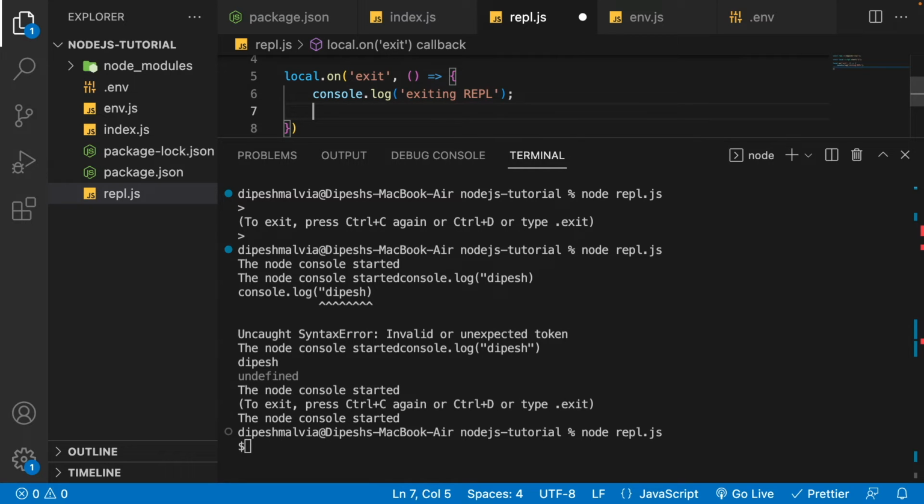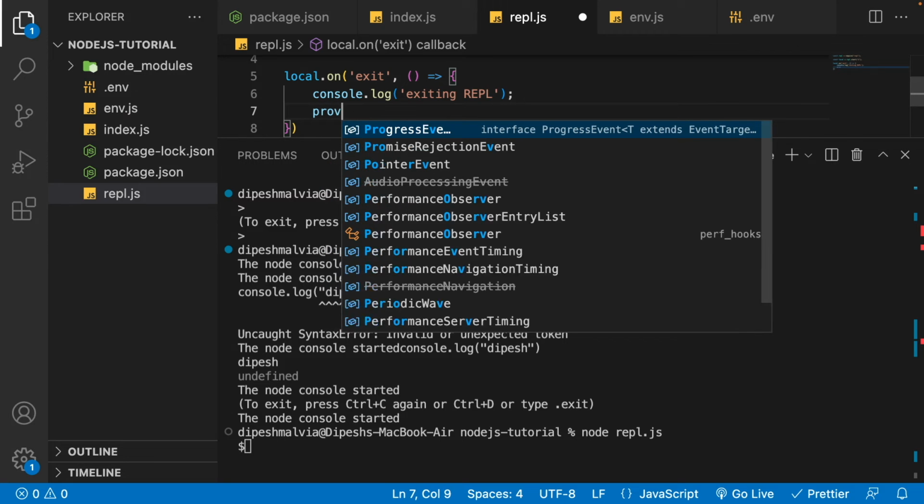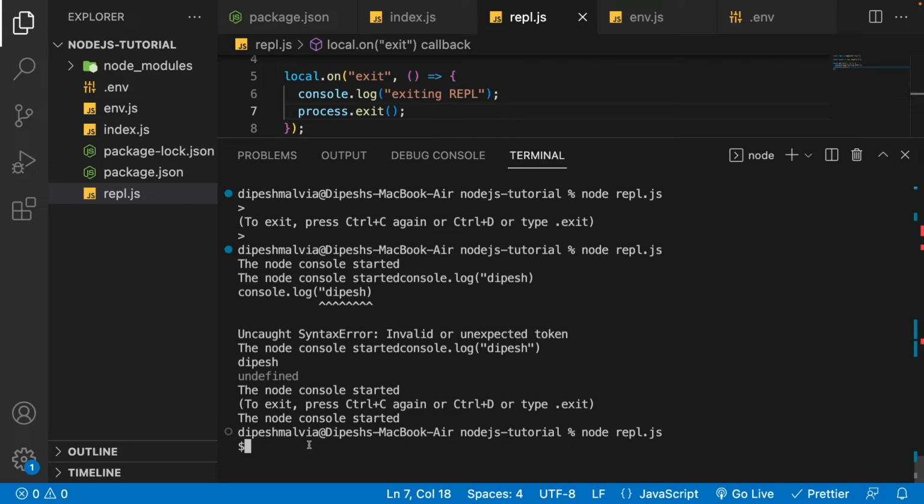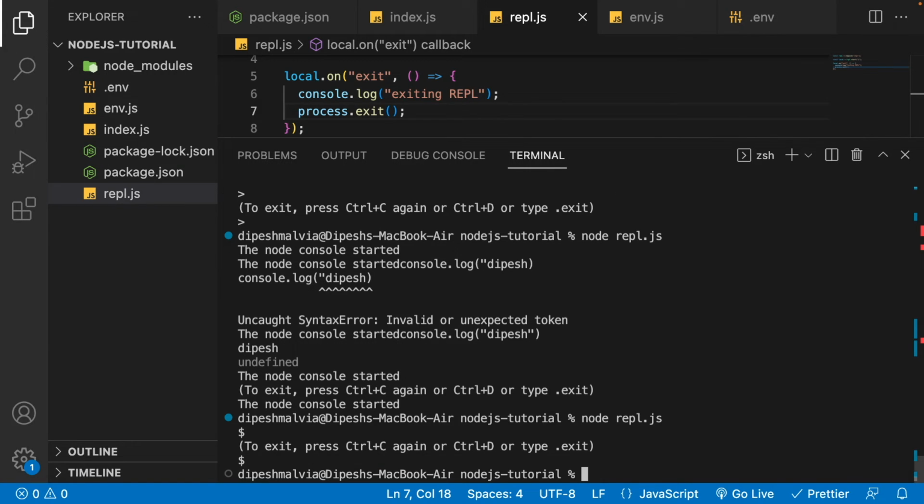All right, and then I can have the process.exit, so that will exit my command line. So I will have the process.exit. All right, I will save it, and now let's give it a try. I want to exit, so I will press Control C, then I will run it.